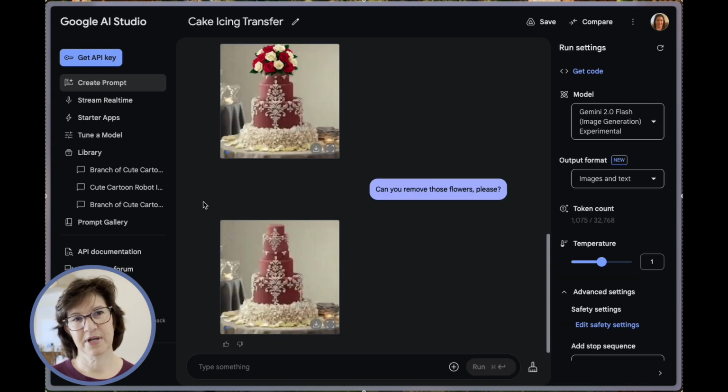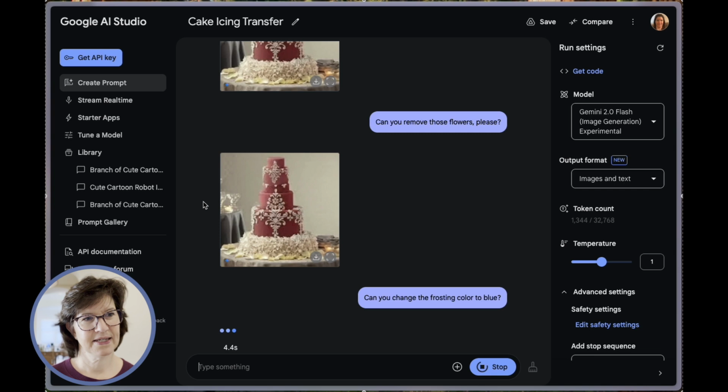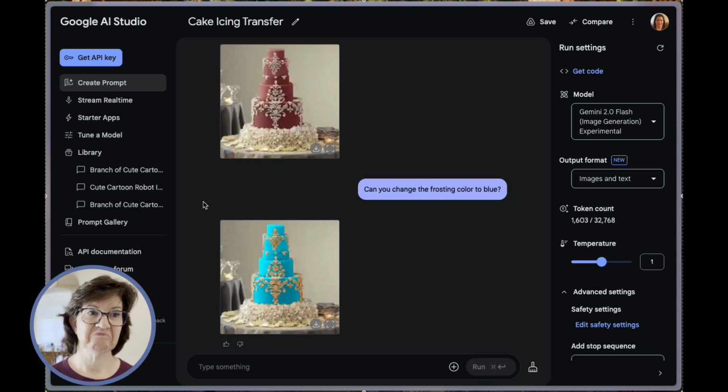So I have tried this a couple times, and sometimes it works better than others. Your mileage may vary. Can you change the frosting color to blue? Let's see if they can figure that out. It did change the frosting color. It changed a couple other things, but okay, that's not bad. That can kind of help visualize it a little bit.